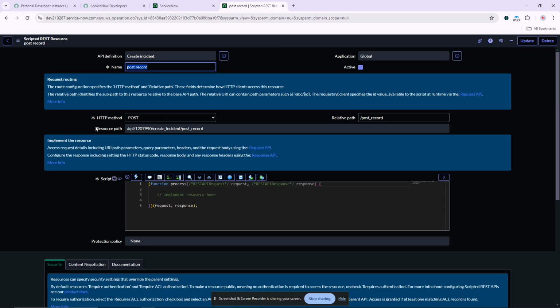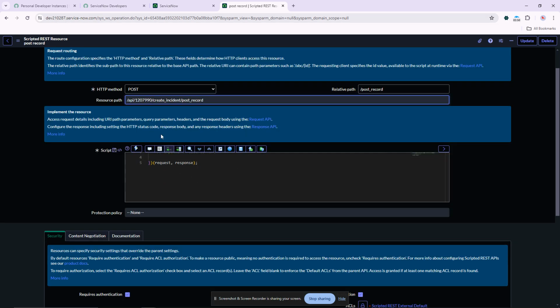Good. You can see here the resource path is automatically generated. Nothing but the API namespace, which we have seen before, right? And this is the API definition followed by the relative path, whatever you have written. And the complete URL comes up like dev210287.servicenow.com, and after this slash, this will be appended. Okay. And this is the place where you write the script according to your requirement.